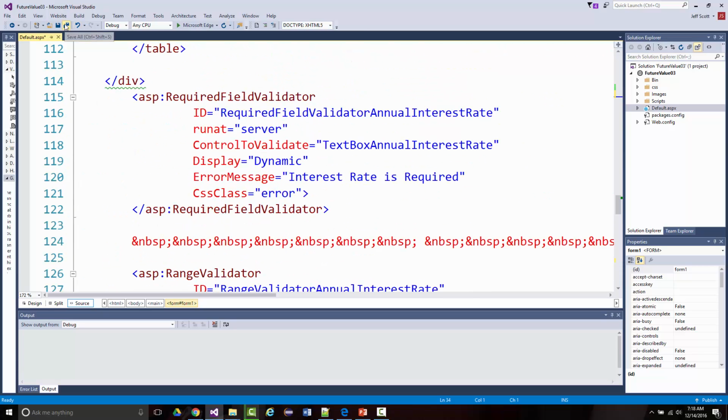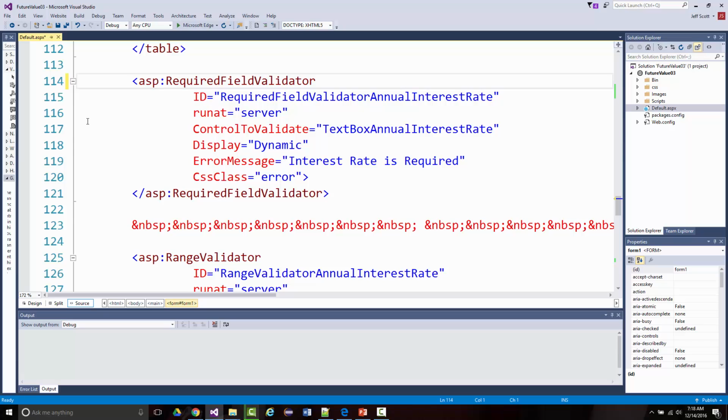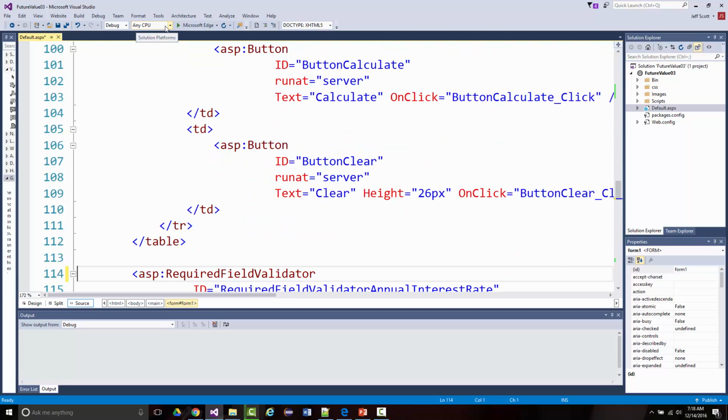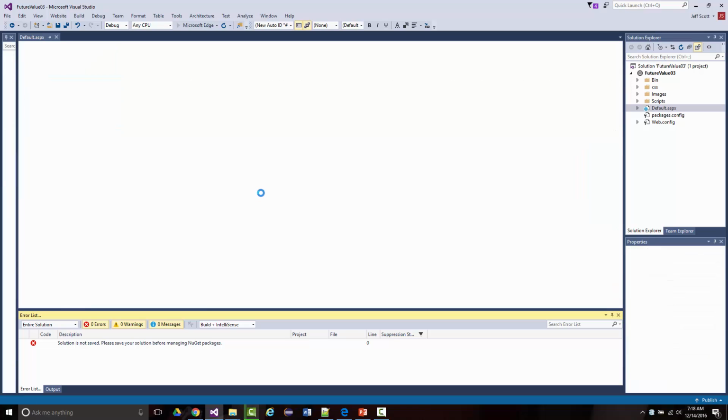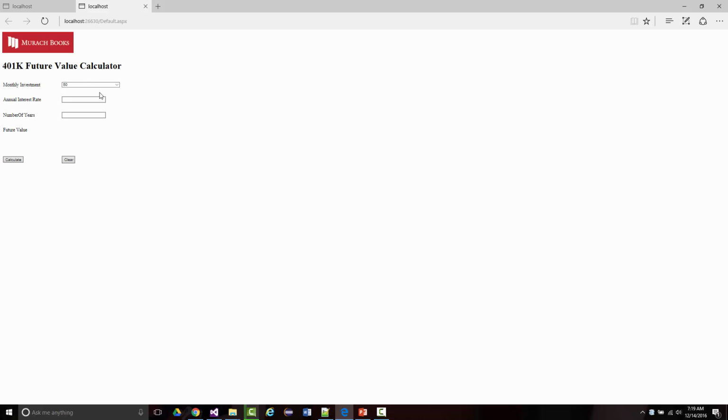So let me save and let me run it again. Oh, there is that div tag right there. So let me run it again. In fact, let's look at it first in design mode. Still looks the same, still looks good. And let's run. It should still run, it should still work. All I did was change around a few things.